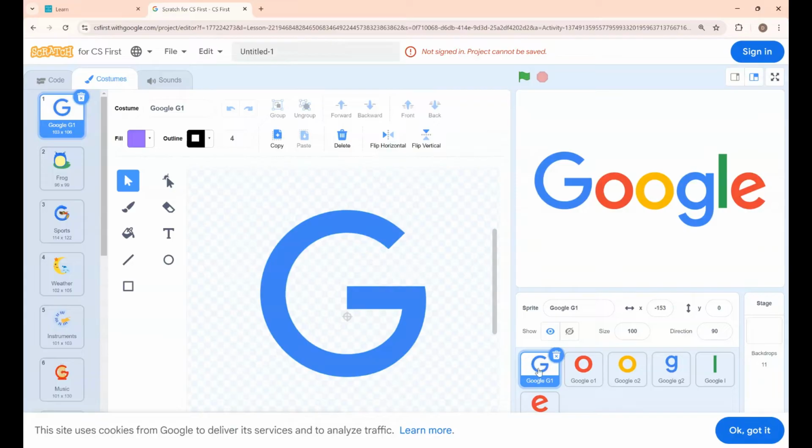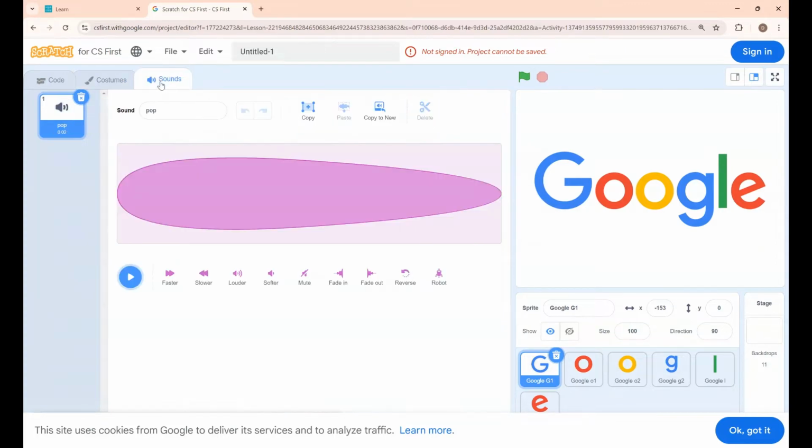Sprite is nothing but this letter Google. We'll be calling it a sprite. And you can change the costume for each sprite. And this is the sounds. While creating the Google Doodle, if you want, you can give sound effects for your Google Doodle.